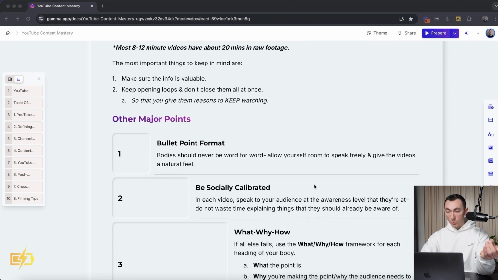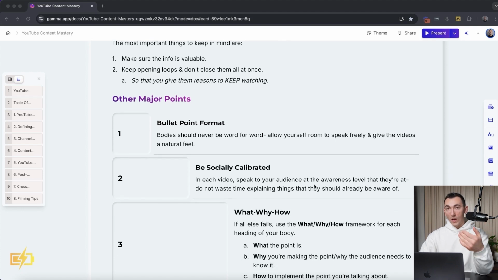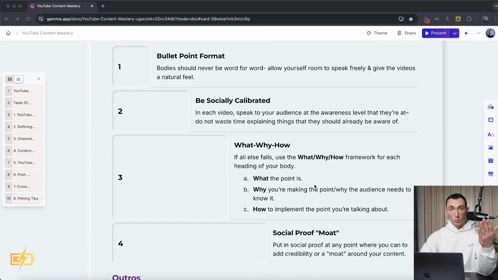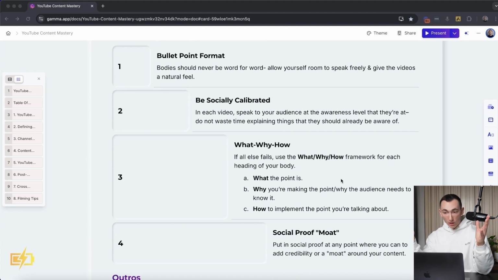Be socially calibrated. Speak to your audience at the awareness level that they're at. Don't waste time explaining things they already know, and don't assume that they know things they might not. Okay, be very careful with what you're saying and to who. What, why, how framework. Very important. If all else fails, say what the point is, explain why you're making that point, why they should know it, and then walk them through how to implement the point you're talking about.